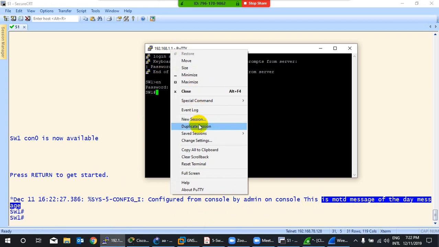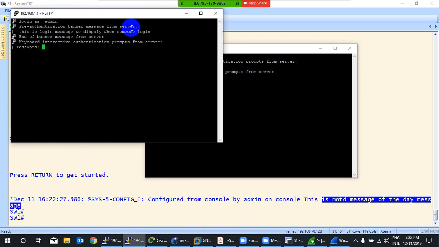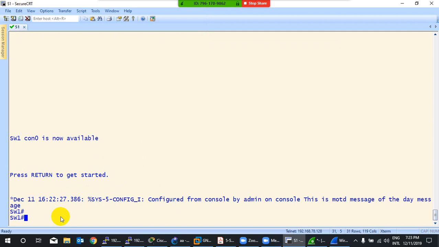If I remotely log in with a duplicate session, admin, so look at this. Okay, the login message is displayed because I am logging in here. Because SSH is also a login. So this way it is displayed. If I remove the login method, this message will go. Just like here on the console, I removed it, so I cannot see it anymore.